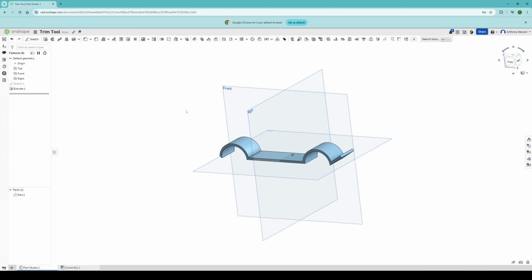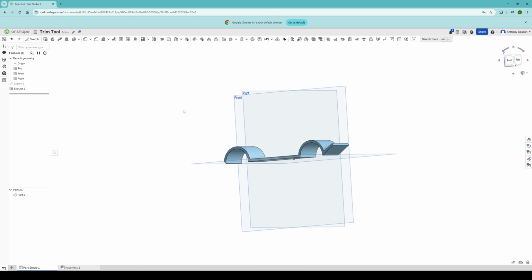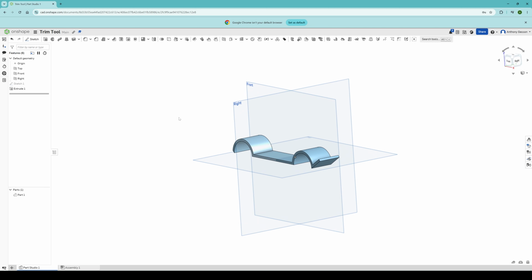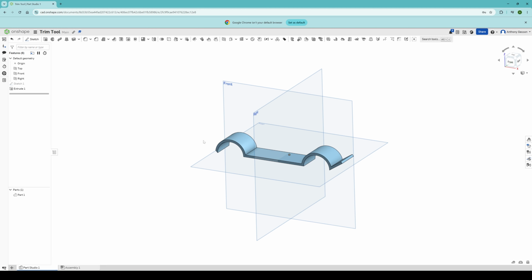And then when you click the tick, your model will be rebuilt with that sketch on its new plane. So moving a sketch from one plane to another is as simple as that.